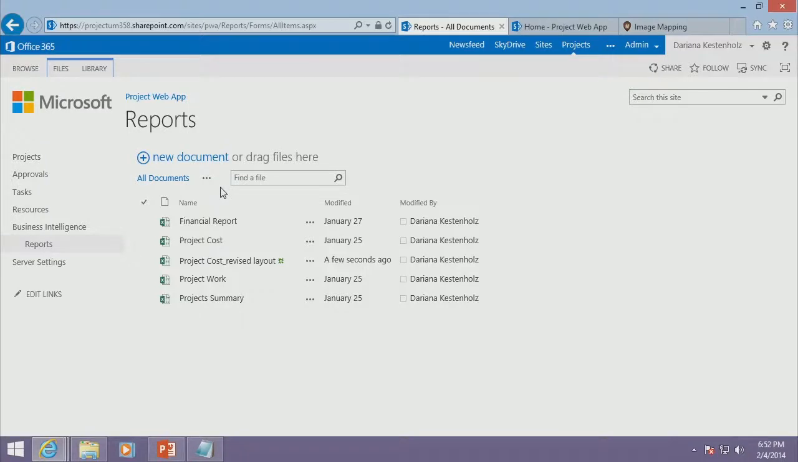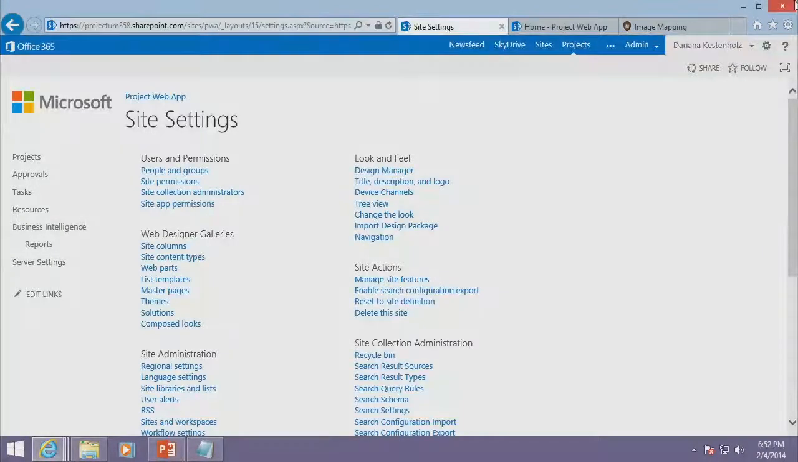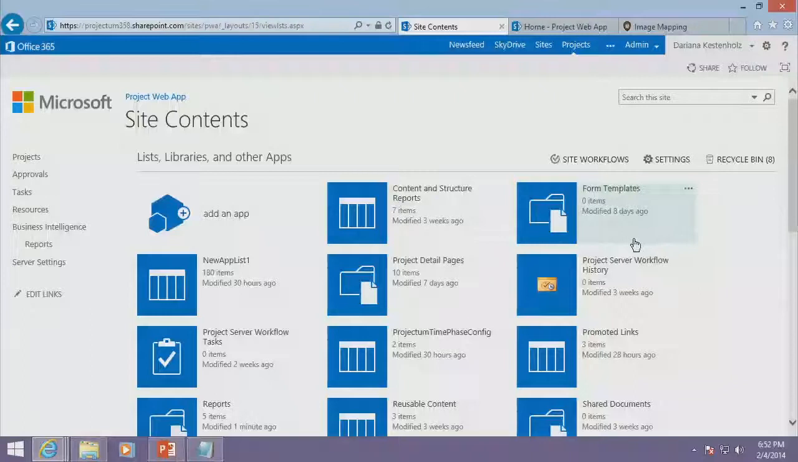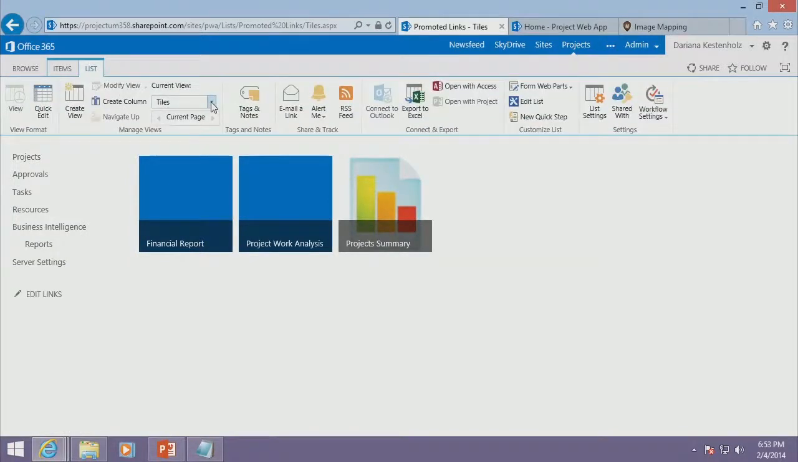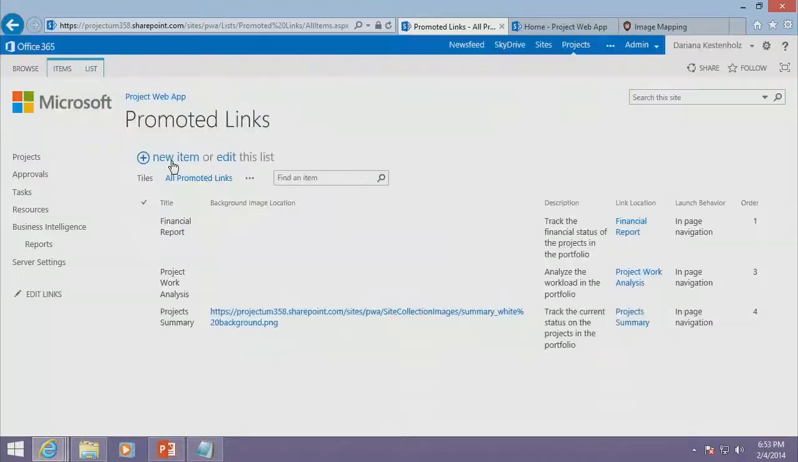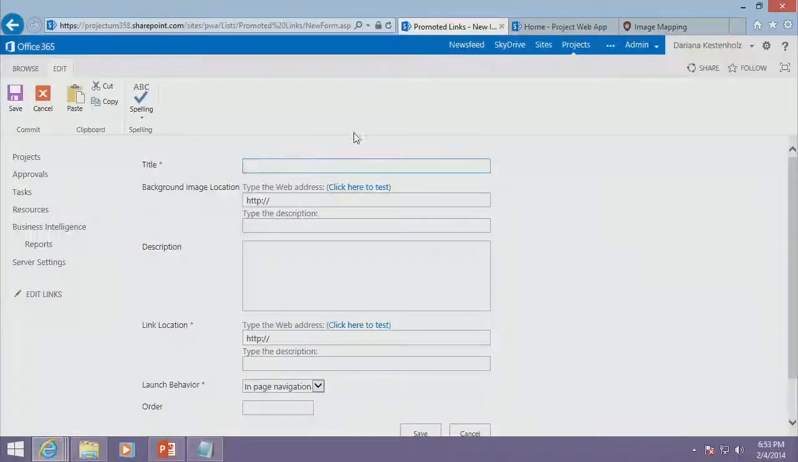So next step is to make the promoted link. And the way to do that is to go into site settings. Site contents. Go into the promoted links. And to be able to edit this, you need to change the view. You need to change it to all promoted links. So now we are able to add a new item here. So we would like to give it a title. It could be project cost report.